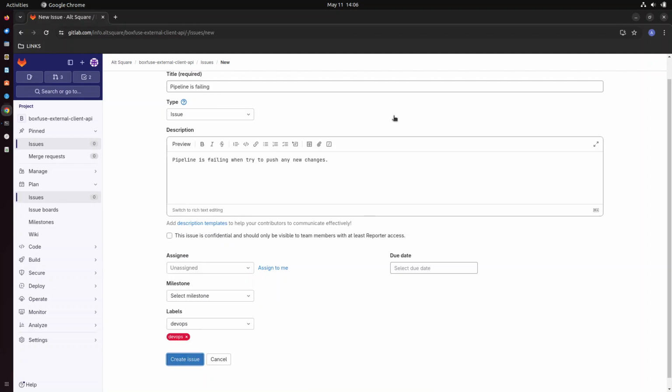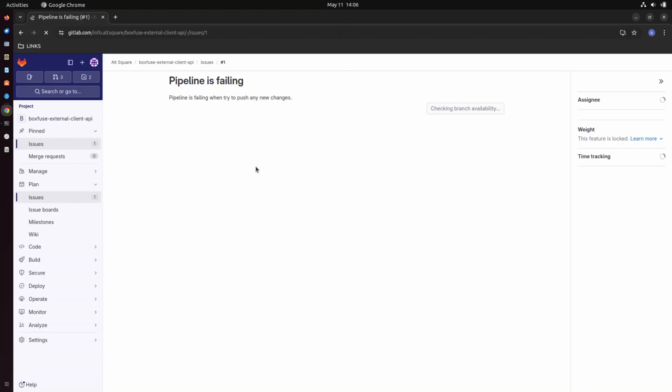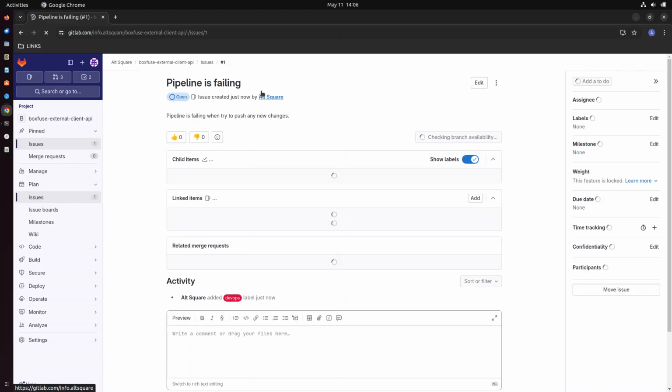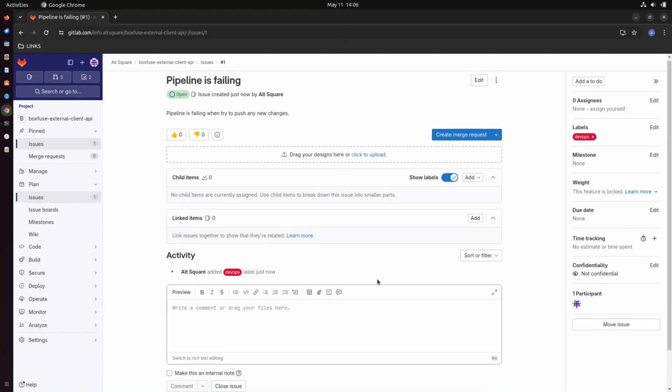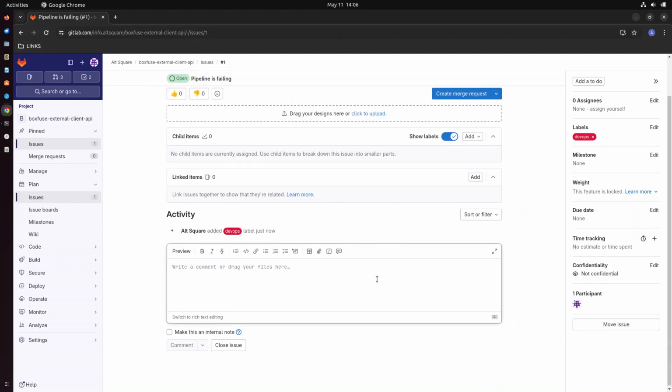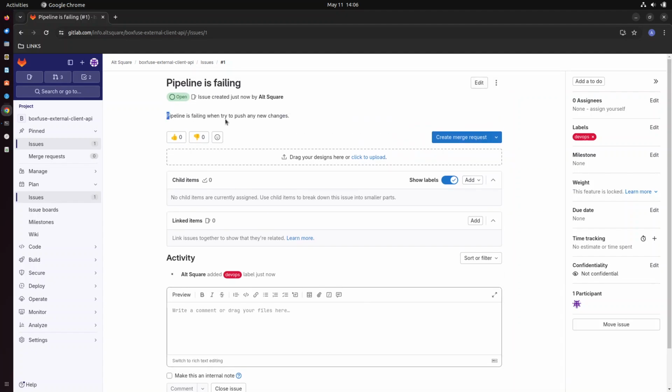So what will happen here? The developer created a new issue and the issue says pipeline is failing. Okay, so once the DevOps engineer logs in, he will be notified. If you see here, he'll be notified that something happened, one of the issues, somebody has created a ticket, and the issue state is still open. It says pipeline is failing after trying to push new changes, right?